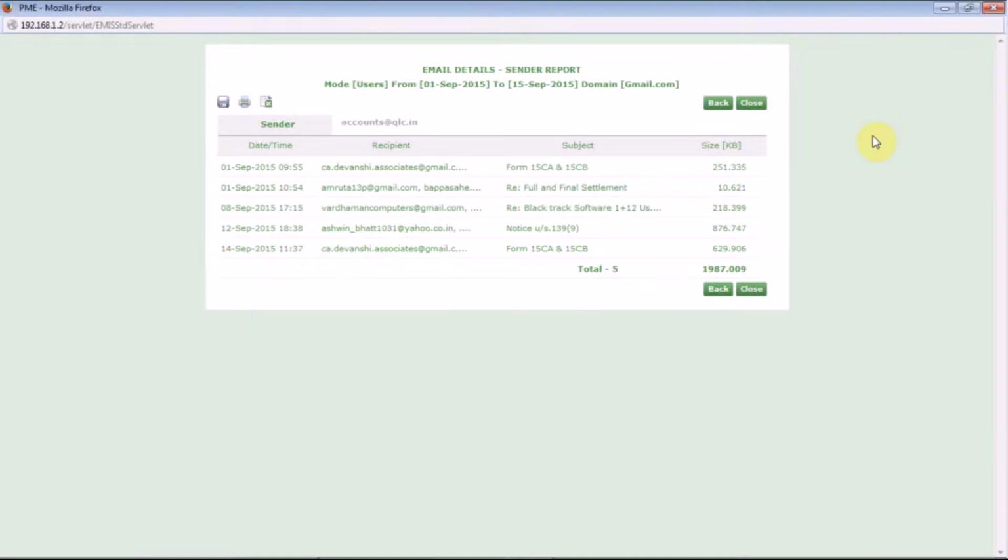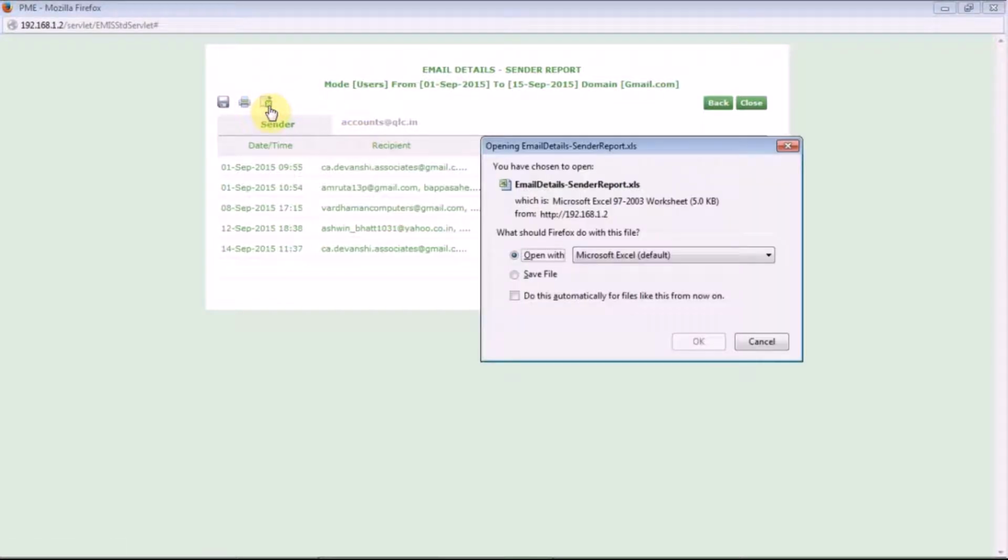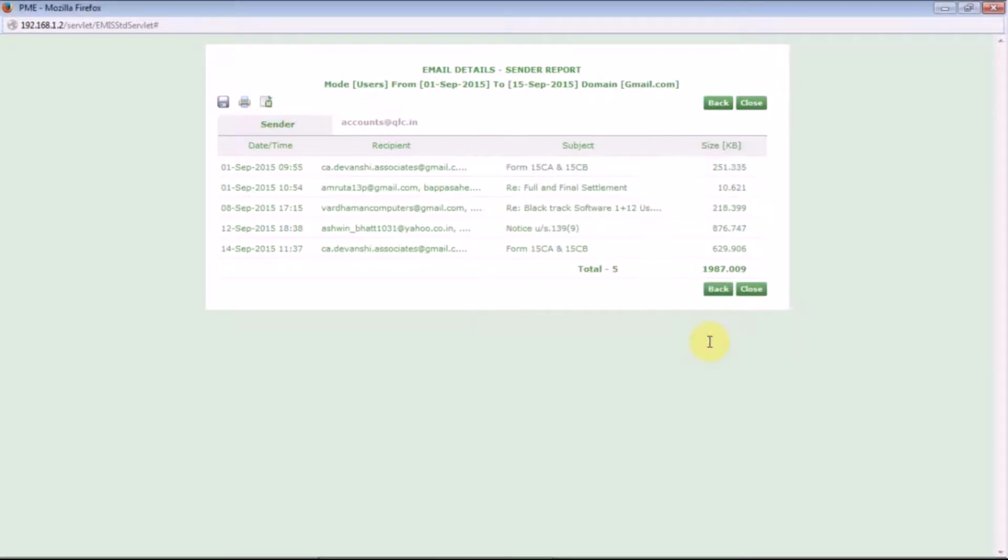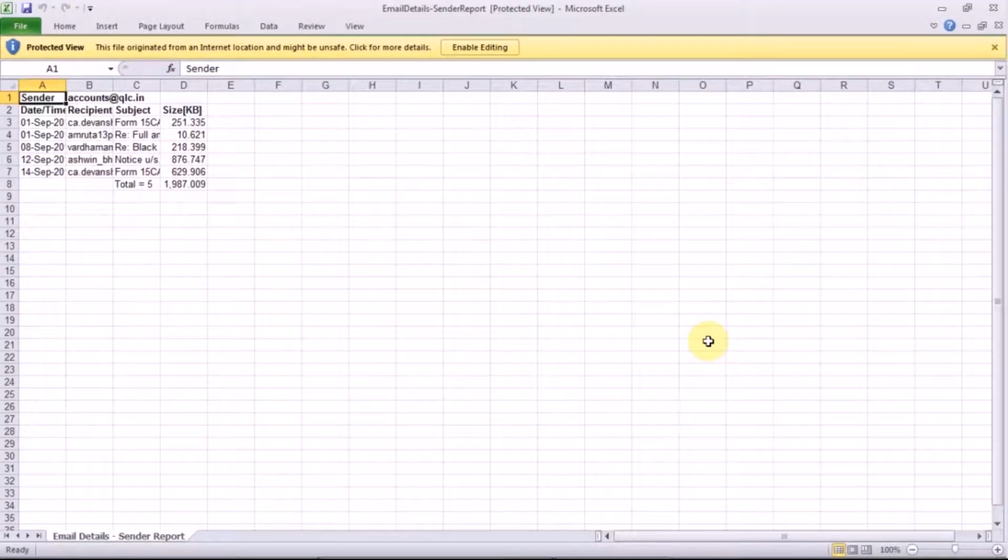So here it gives you the details of the sender, that is, these are the senders who have sent mails to the Gmail domain. Here you get to see the date followed by the recipient email ID, the subject, and the size of the mail. We have also given you options either to download it into your Excel and keep it for your reference. Let's open the file and make you see how it looks.